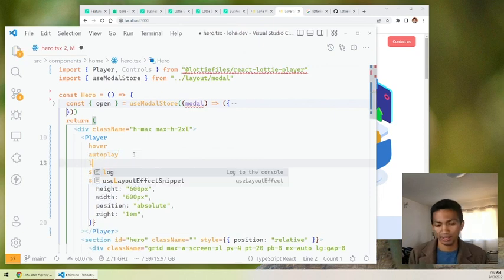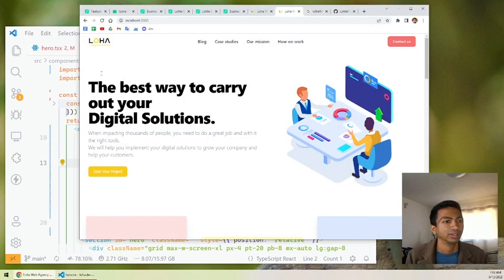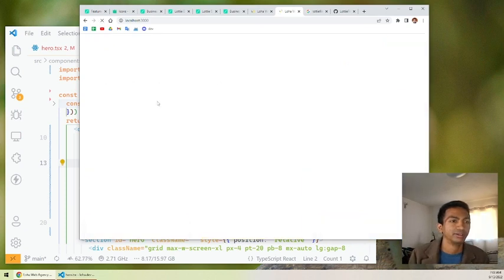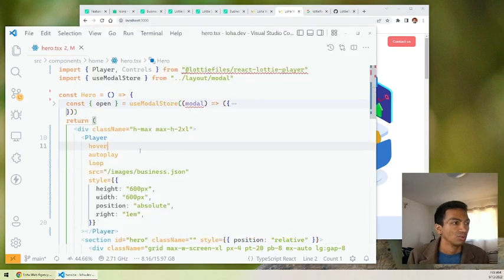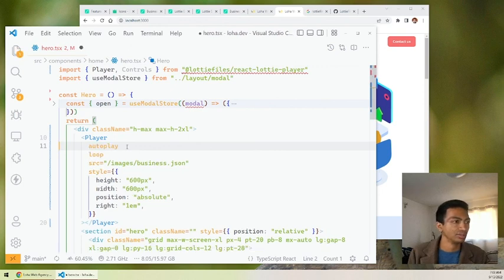Okay, autoplay, loop, voila, there we go. I have my Lottiefiles working, everything is good, awesome, wonderful. So, what did we do here? We've just installed the Lottie player, and then we've added the player here. This hover is no more required. Autoplay just plays it automatically and then loops over it. This is the file.